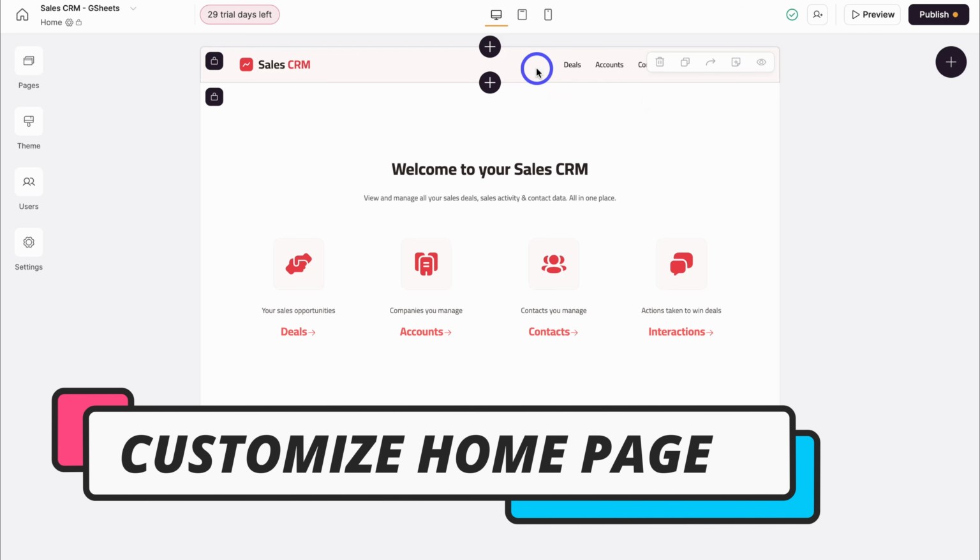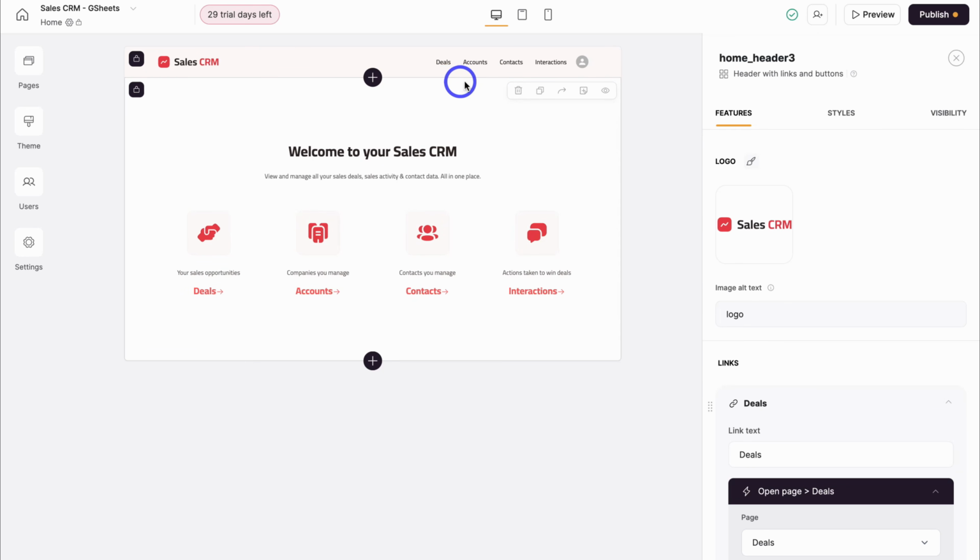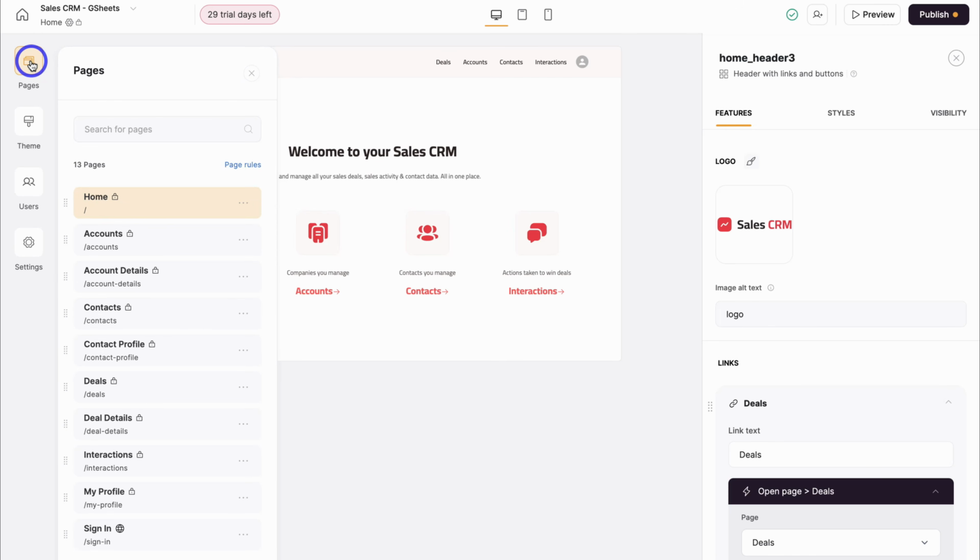Okay, so let's take a look at the home page here. You can see up here we have a heading section with 4 menu items. We've got deals, accounts, contacts, and interactions. So these are different pages that we have inside our CRM. If we navigate over to pages, we can simply navigate between each of these different pages and customize them the way that we like. Okay, so these are all the current pages that we have in this CRM template.